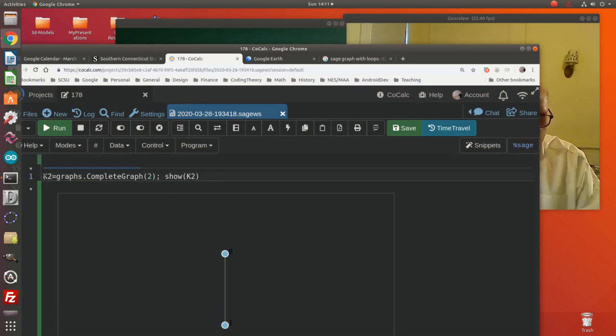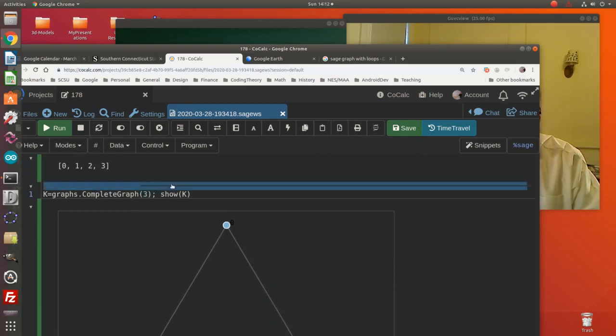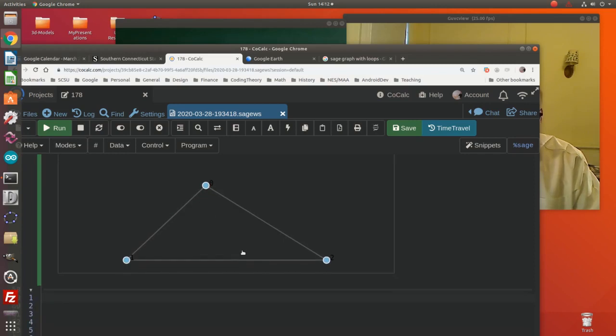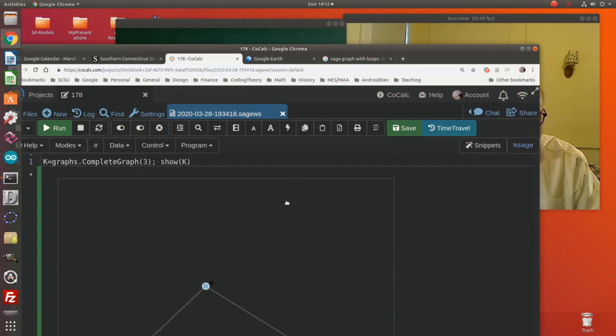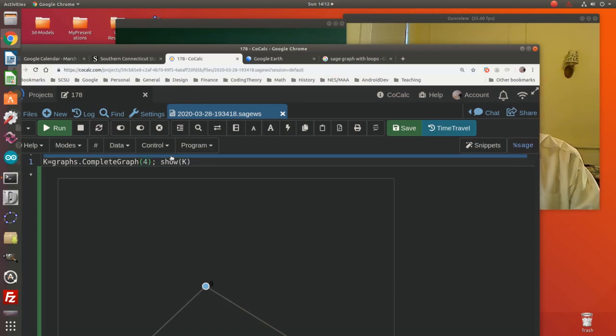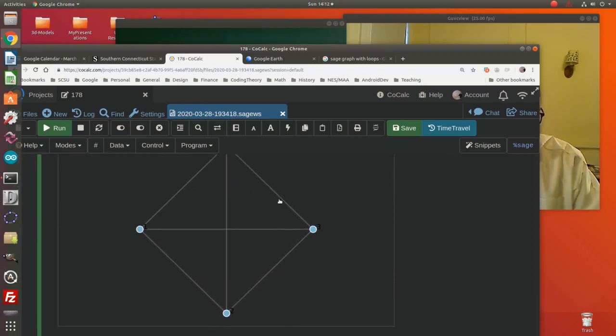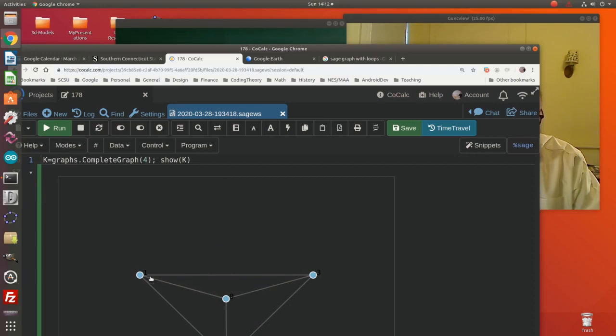K3 is going to look like a triangle. I could save myself some typing if I just started calling these guys K and just change the number there. K3 is that. Yeah, that gets you a triangle. The layout is a little bit hard to see, but 3 things, all possible connections are those 3 edges. Here's a good question. How many edges are there in a particular graph? K4 has 6 edges. You can count them because the total degree counts them twice, right?